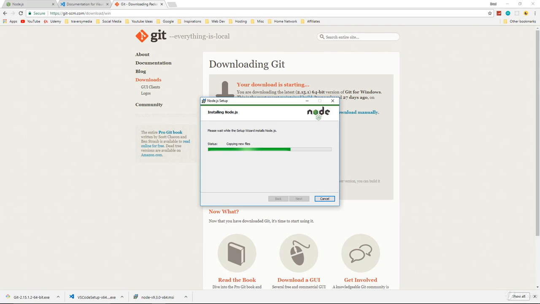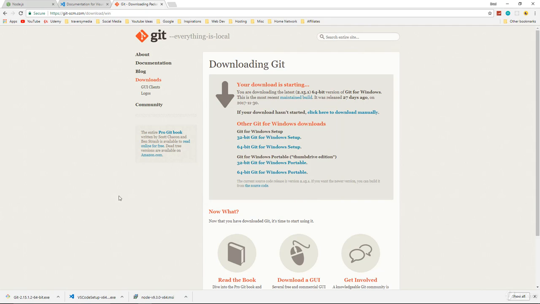And if you're new to the command line, don't worry about it. Don't be intimidated by it. We're not going to do too much, and I'm going to explain everything we do. All right, so Node has been installed. Let's click Finish. So that's all set.